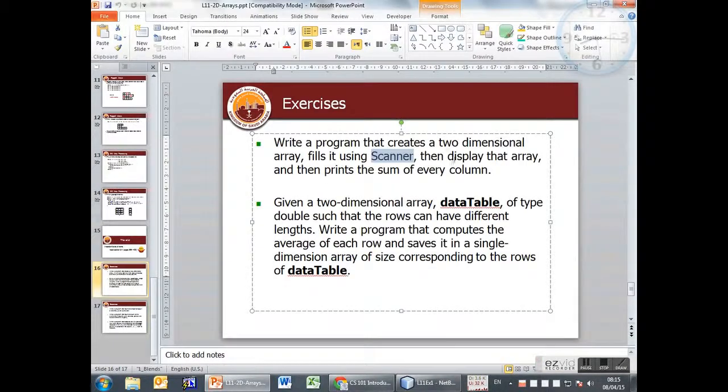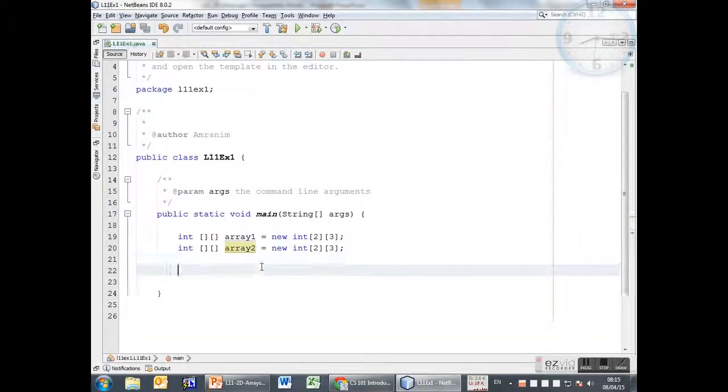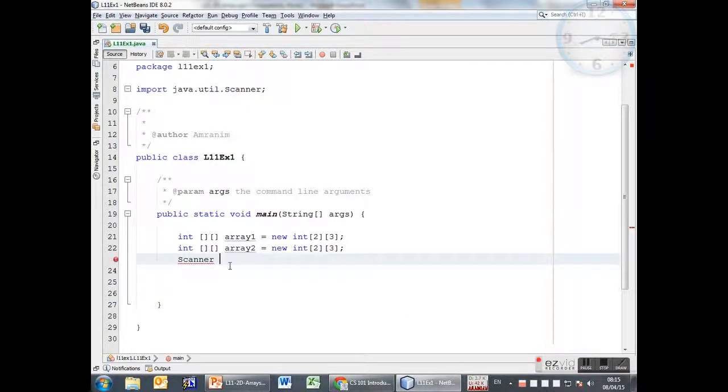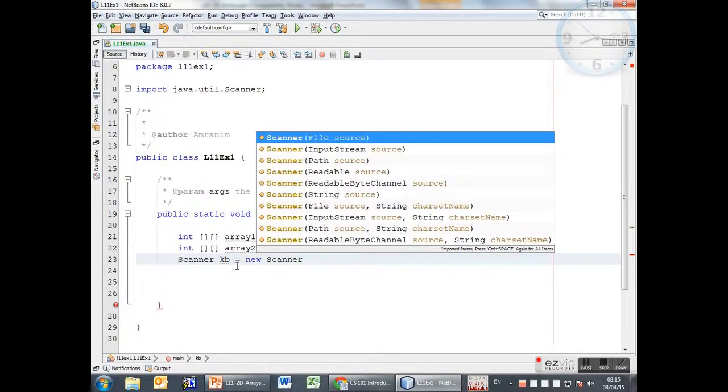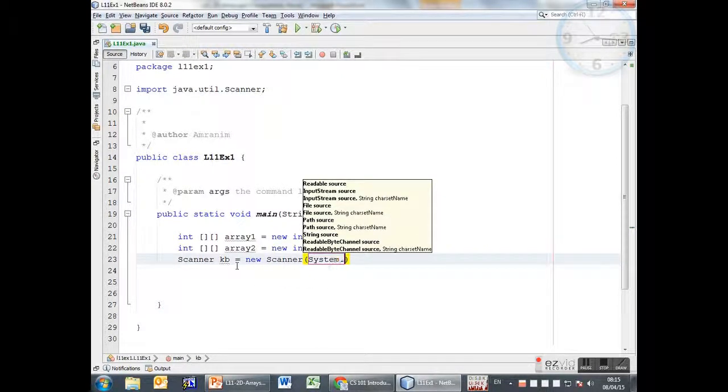So I just need now to fill it using the scanner. So I'm going to use Scanner. Notice the imports are automatically added. So let's name it kb equal new Scanner System.in.